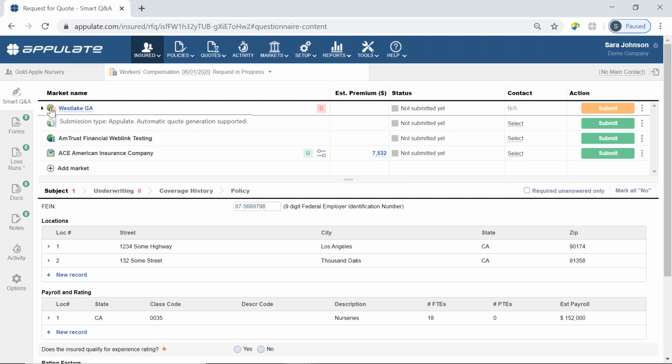So an Appulate style submission means that a particular market's entire rate, quote, bind process is going to be happening within Appulate. So you do not leave the system at all to rate, quote, or bind with any market that has an Appulate style clover next to it.